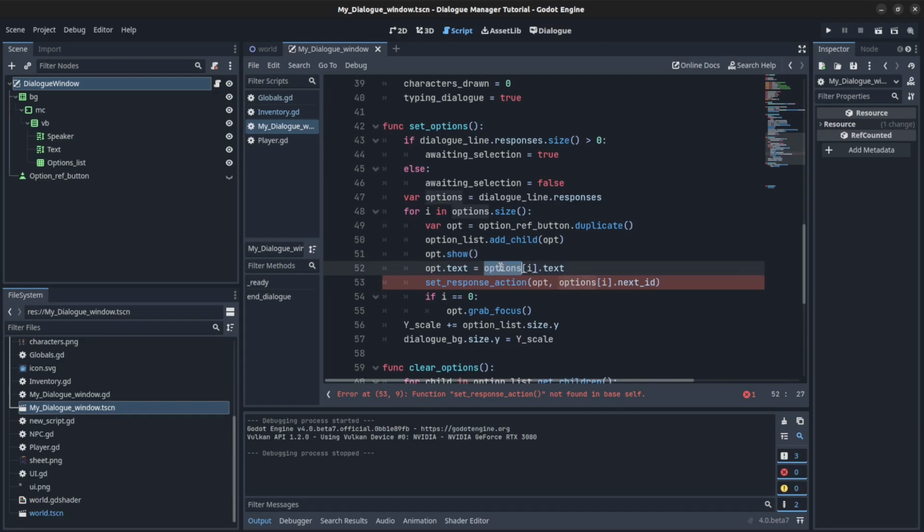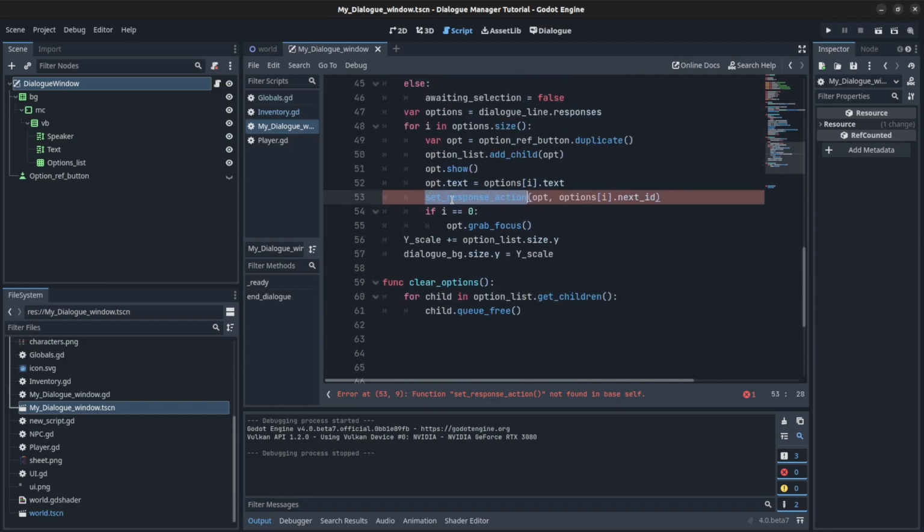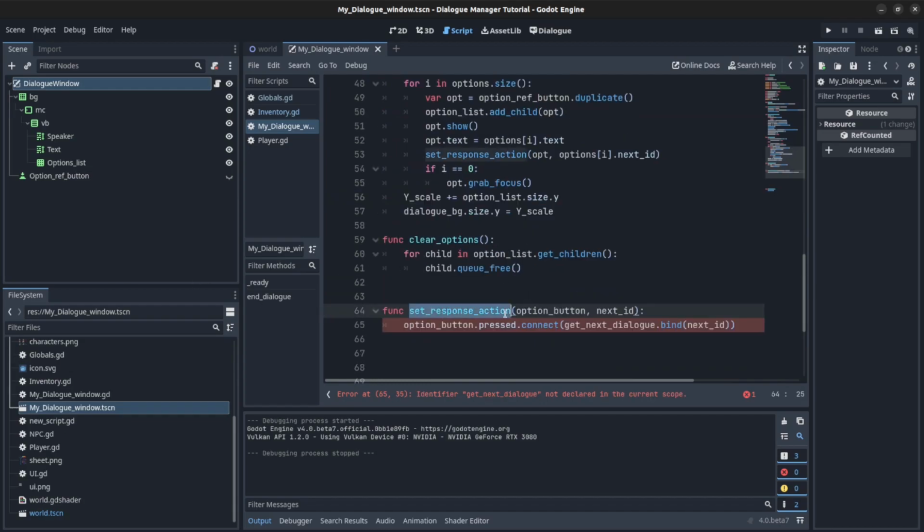Then we set the text to be the options text, and then set response action. This is what happens when you click the option. Right here we say response action, option get next and next ID. So options button get pressed, connect the get next dialog, and we bind that to the next ID.